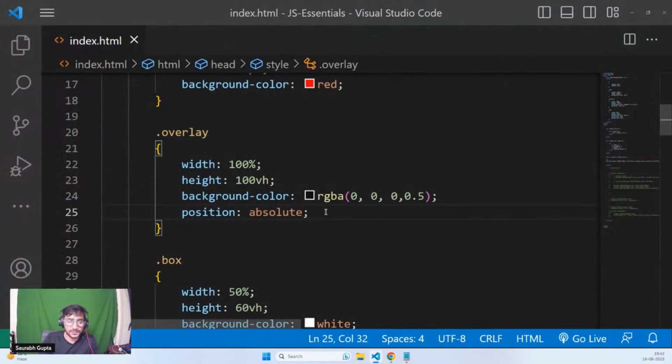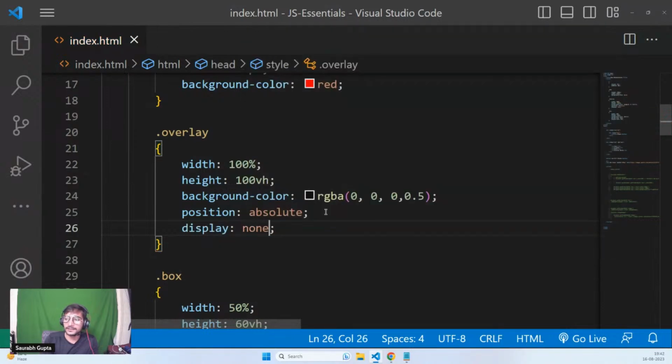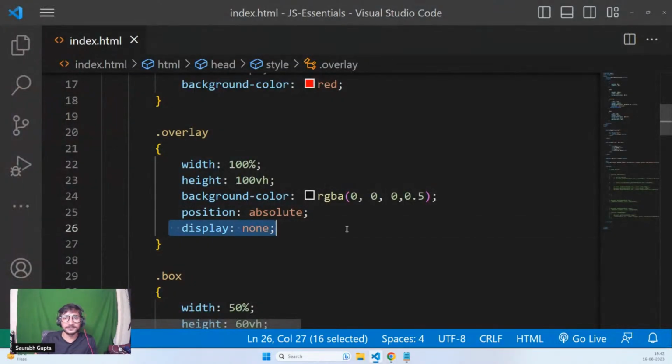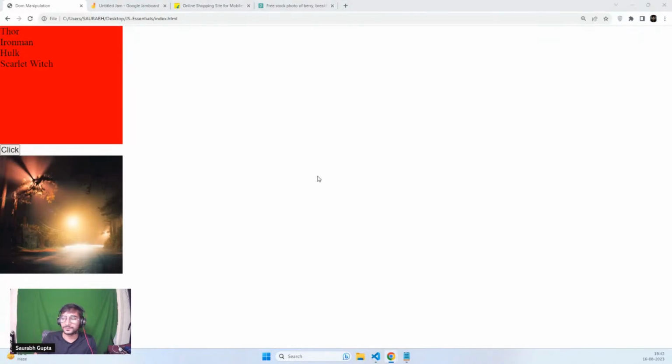I'm going to give it a display of none. A CSS property, which is display none. So now that will be gone. Now you have all your other elements. Cool. Display none will remove that. Now that is removed from your tree.